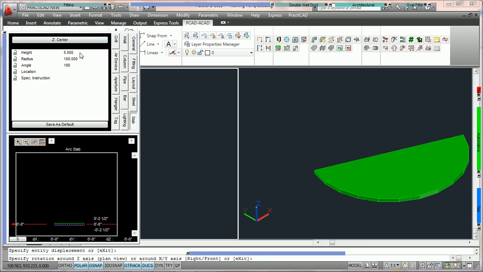But the parameters are very different. We've got height for the thickness, which is the same across all slabs, but here we have a radius and an angle. The radius is currently set at 100 inches. Basically, 100 inches would be the distance from the center line here to the edge. The diameter of this circle would be twice the radius, or 200 inches.